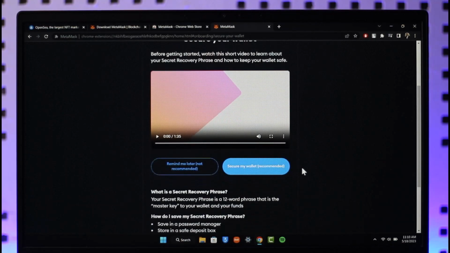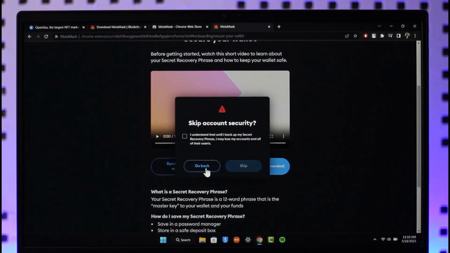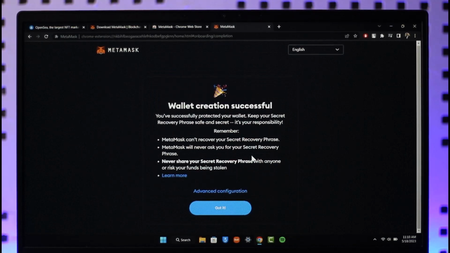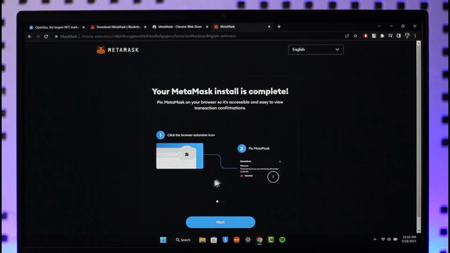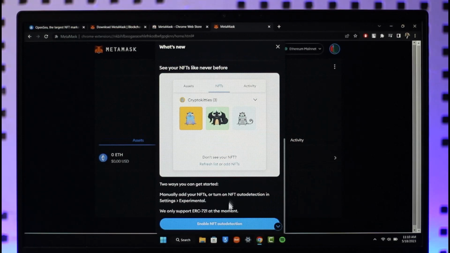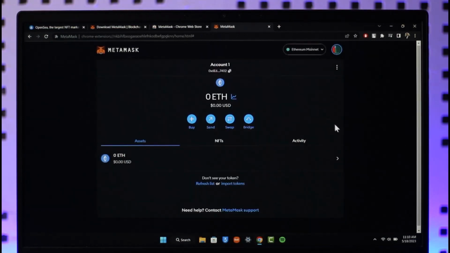Now what you need to do is secure your wallet, which is also recommended, but you can do this step later by clicking the remind me later, and then click on I understand, click the skip button. Now it's better for you to do it. I'm just skipping it because it's going to make the video such a long process, so I'm just going to click the got it button here. Now you can see your MetaMask install is complete. Now I can click on next, I can click on done, and now I can enable security alerts, or I can do whatever I want in order to go ahead and finish it.